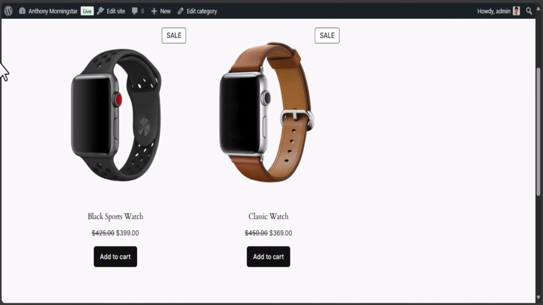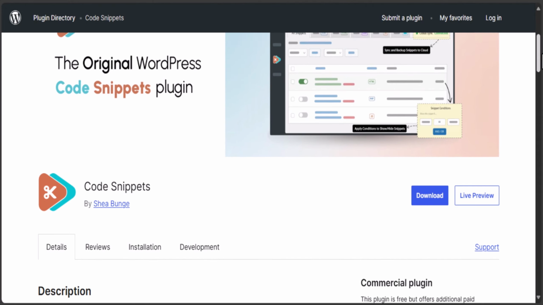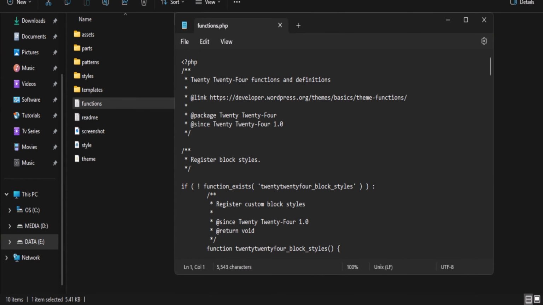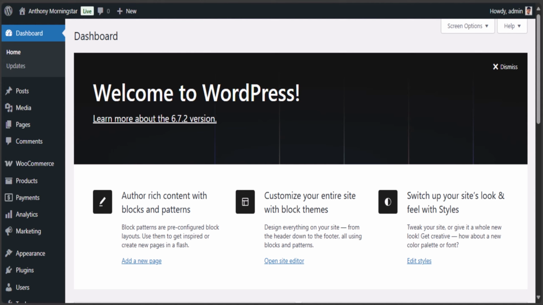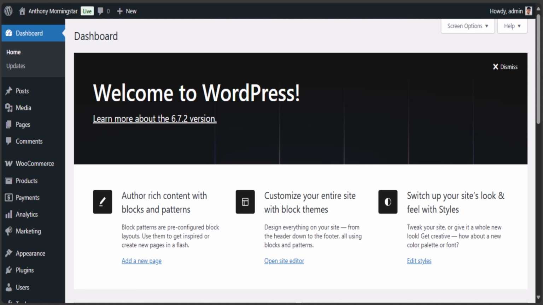Now, to do this, we'll be adding a small code snippet to our site. You will need to add this code to your child theme's functions.php file. If you don't have a child theme, you can use a plugin like Code Snippets to add custom code safely. But make sure you don't add it directly to your parent theme's functions.php file, because when you update the theme, any changes you made there will be completely erased.